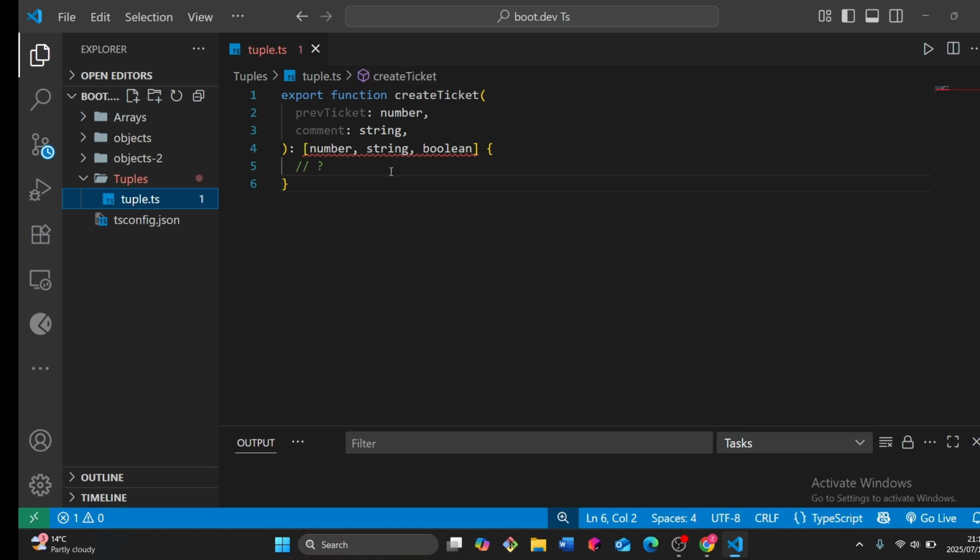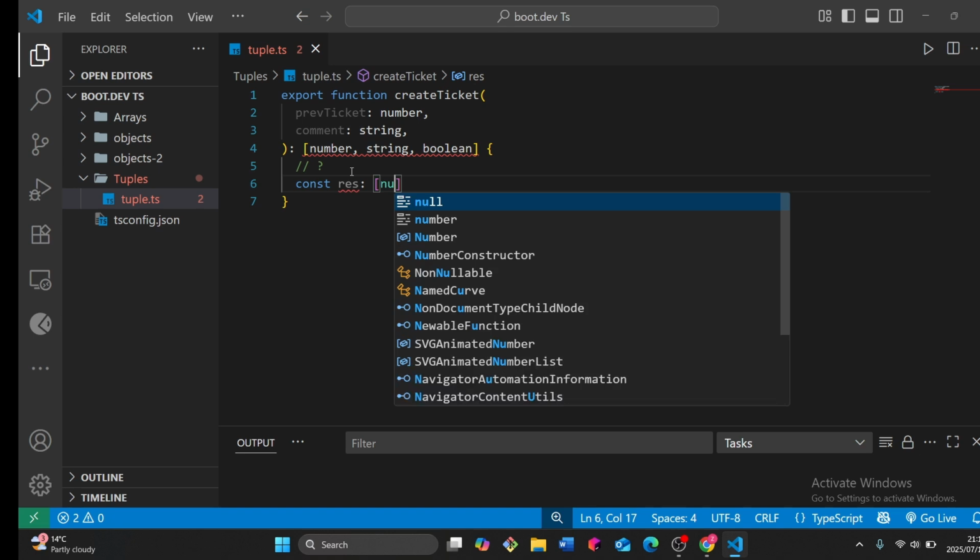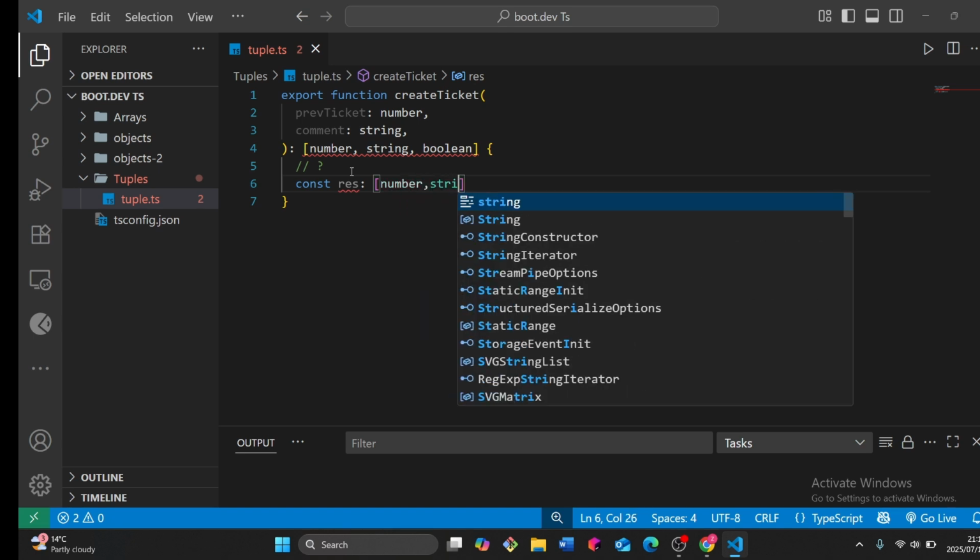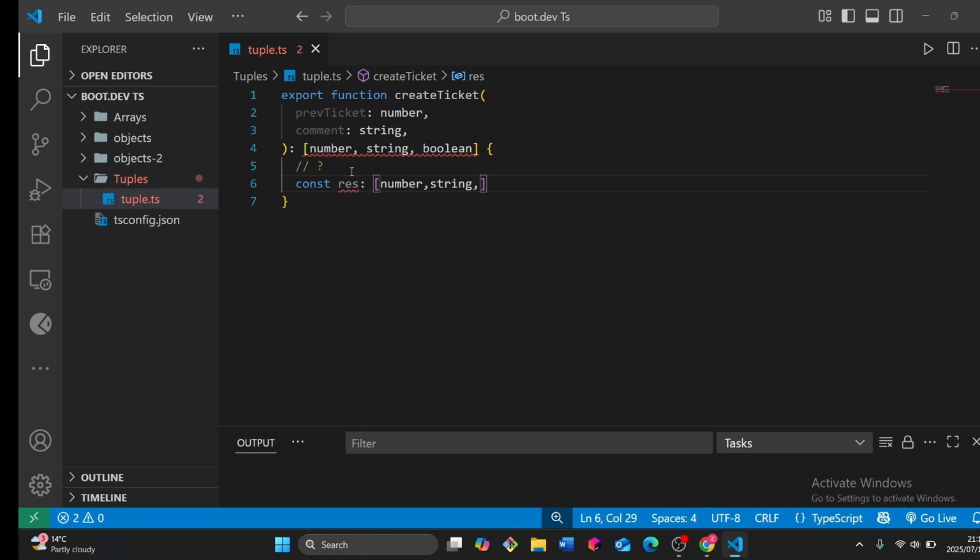Okay, so we're gonna return a tuple. The tuple is fixed, so we just need to return it. Do we need to create a tuple? Wait, do we need to create a tuple? So let's see. Okay, const results. Just trying things out here. First to be a number, in this order, string and boolean. No, okay, we'll figure things out.